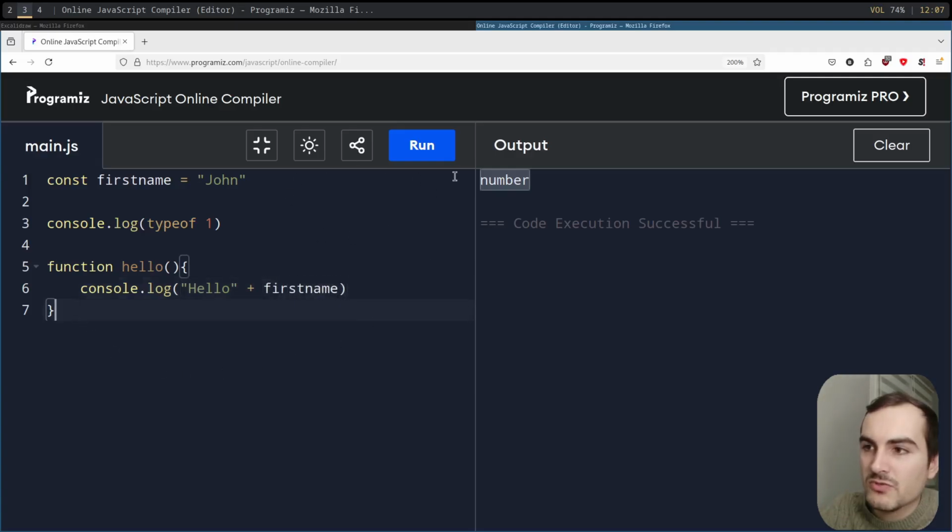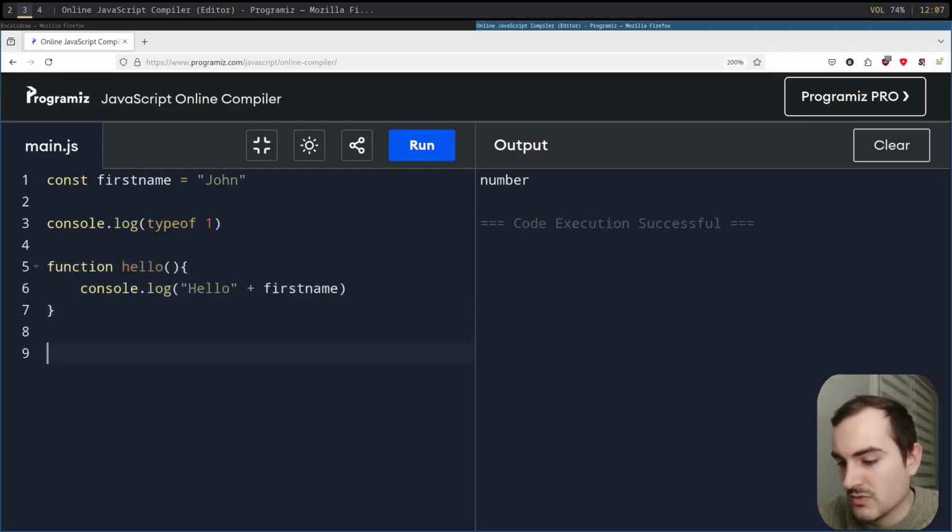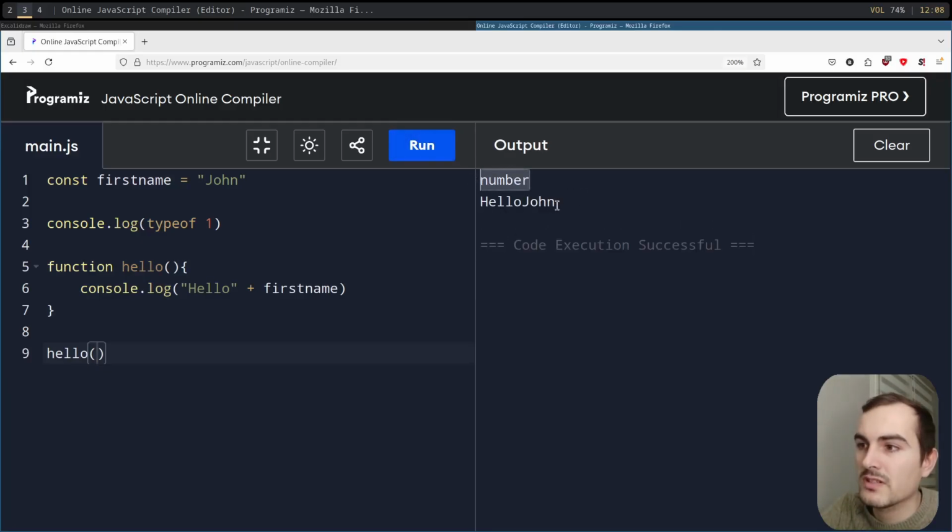So if we run this right now, nothing gets output except the number here, line 3. It's because we created our function, but we never actually called it in our code. So what we can do is hello, and then parentheses. And now if you run the code, we get the number and hello John.